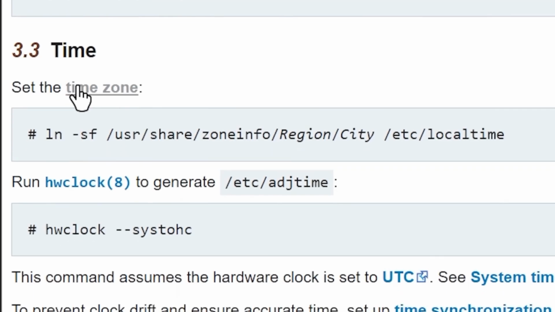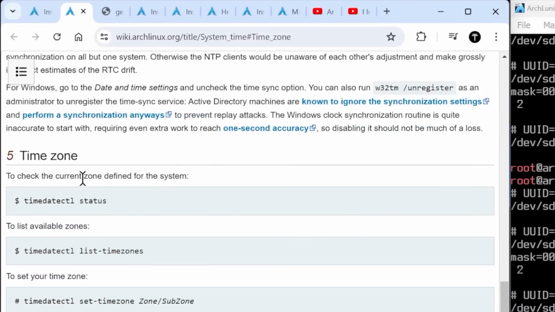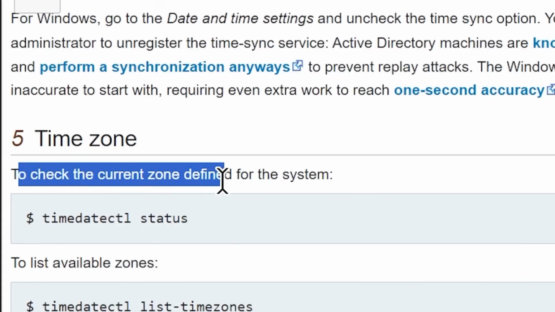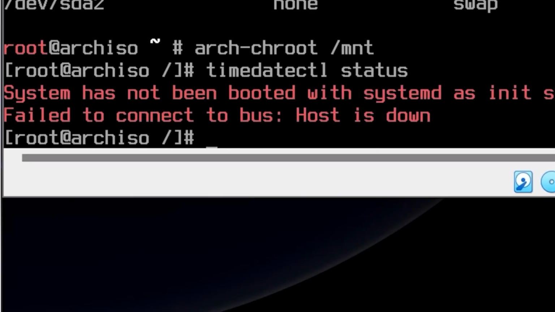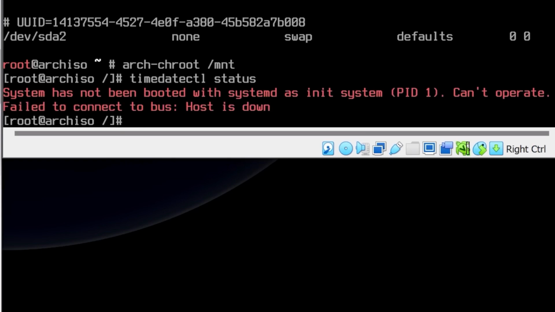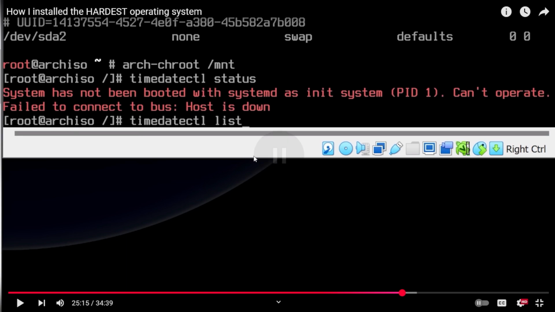Next we have time. Set the time zone. What are the available time zones? To check the current zone defined for the system: timedatectl status. System has not been booted with systemd as init system. Can't operate. Failed to connect to bus. Perfect. timedatectl. What do you mean bus? Are you talking about like an actual bus or just something in the program? I don't think I've ever seen that in my life.